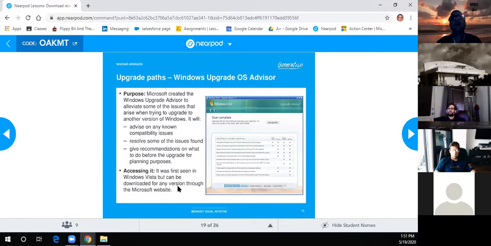Upgrade path. You have your Upgrade OS Advisor. Obviously, Microsoft created it to alleviate all the issues with people not knowing what in the world they're doing. It advises on known compatibility issues from one OS to the other, and it may resolve some of the issues that are found. It gives recommendations before you upgrade, in the actual planning process. It was first seen in Windows Vista, but you can download it from the Microsoft website.